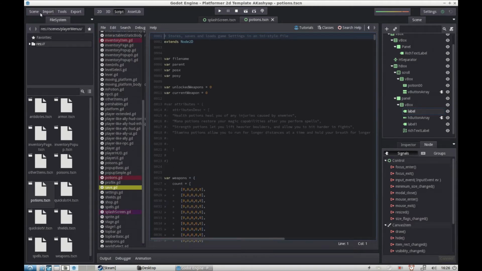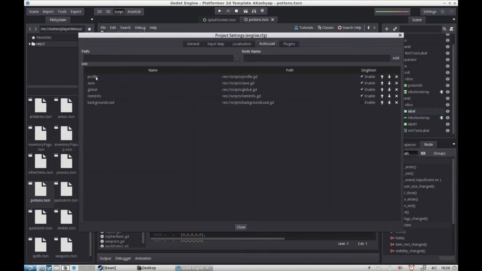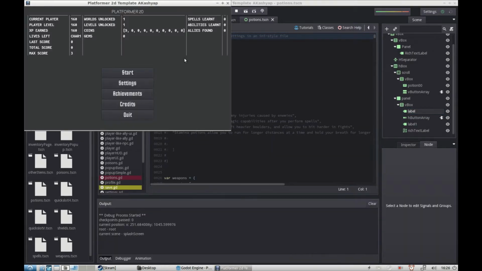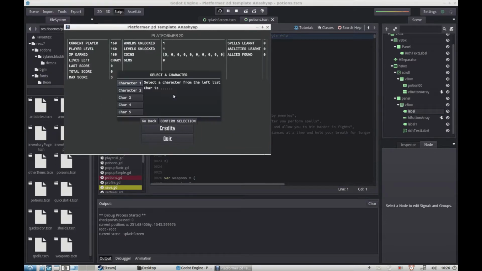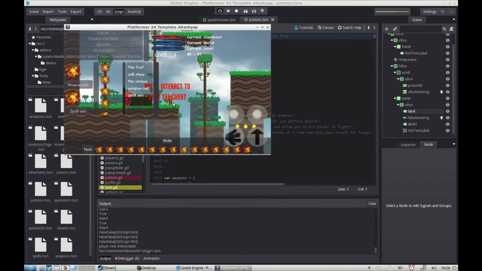So for instance, there are 4 files set to autoload. If you go into project settings and into autoload, there are 4 files: profile, save, global, and item info. Profile would contain the current profile of the player. Like if I play and click on start, this is the current profile. So this is profile 1, 2, 3, 4, 5. We can add 4 characters. If I choose profile 4 and play, you can see that I get this red color character with his own save system.